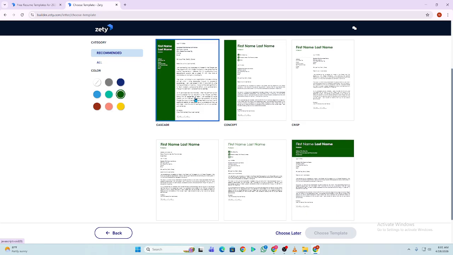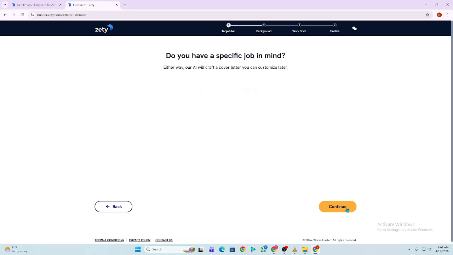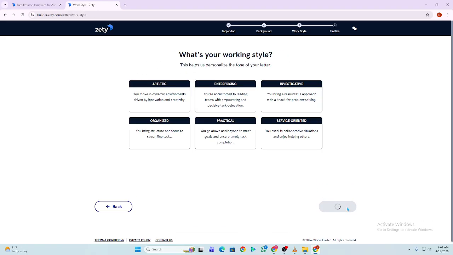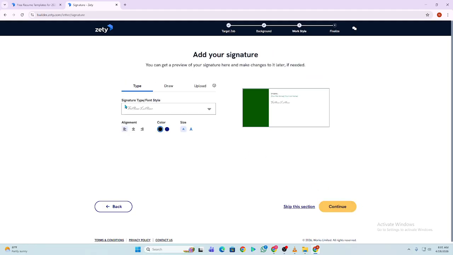Now fill in your personal details, work experience, and skills. The builder will guide you step by step and suggest ready-made content you can use or edit. After that, customize your cover letter. You can edit the text, change wording, and adjust the tone so it matches your personality and the job you're applying for. Before downloading, review your cover letter carefully.